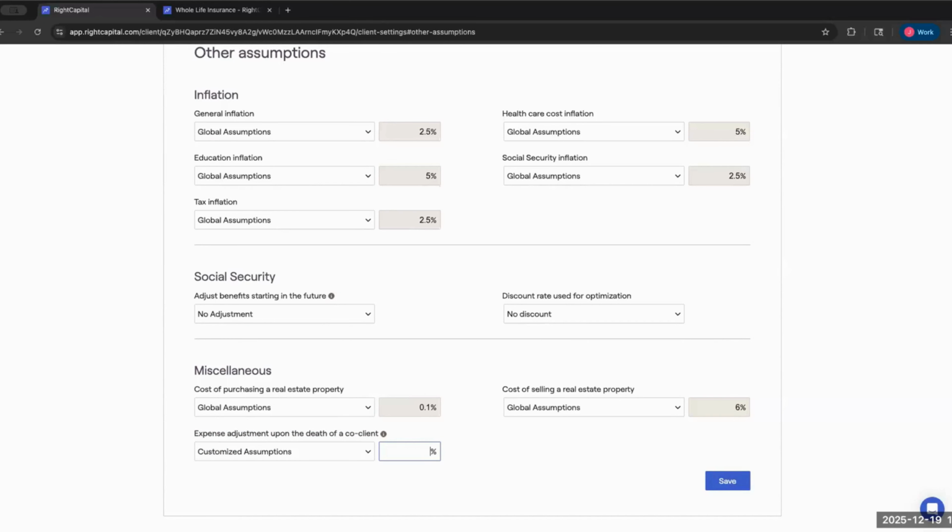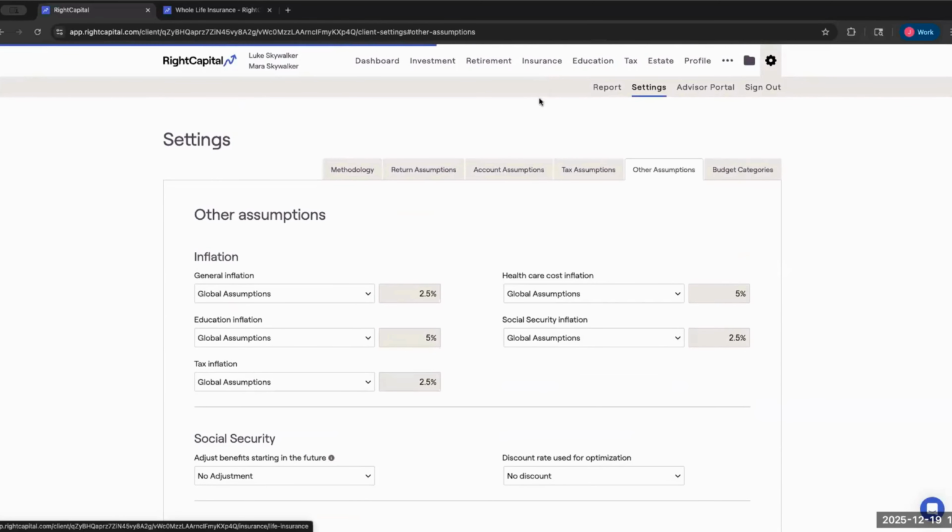You can customize that. But again, this is really only the automatic change we're making past just ceasing the income of the person who passed away and things like that. So definitely very important to understand. In this case, I'll just leave it as 15 for now, which is my global assumption. So that'll work for today's example.